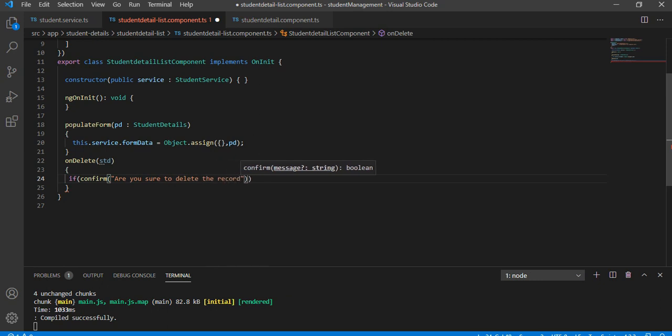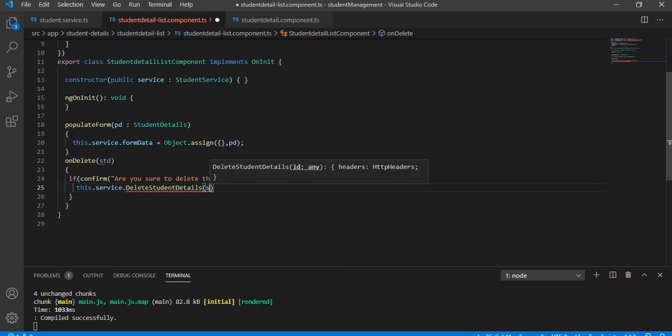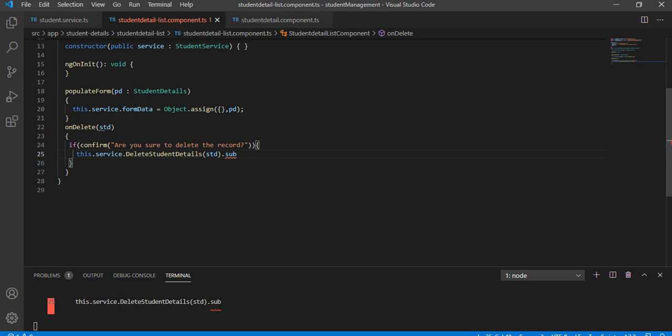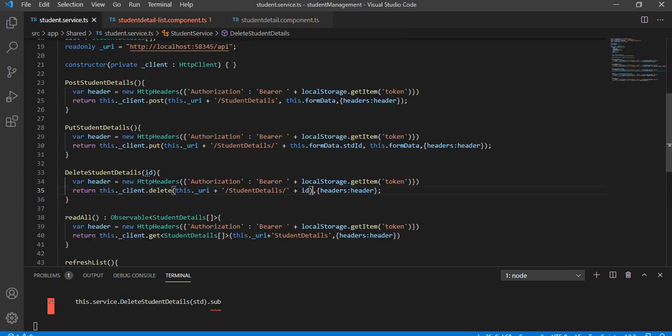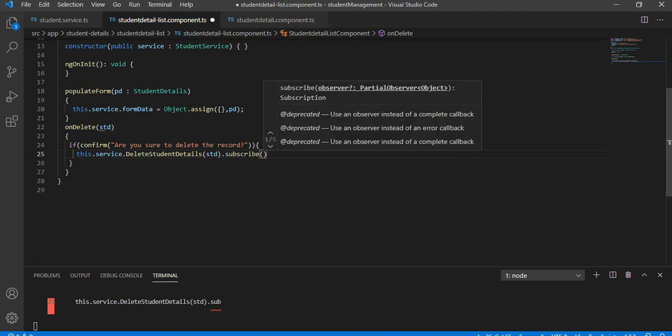After this message confirmation, if he says okay, then we have to call the service's delete method, and inside this one we have to pass the student ID. After passing the student ID, we have to call this method using the subscribe method. Let's see, the subscribe method is not coming, so let's go to that method. We have a problem here, we kept this bracket here. So let's copy, and now let's write the subscribe.